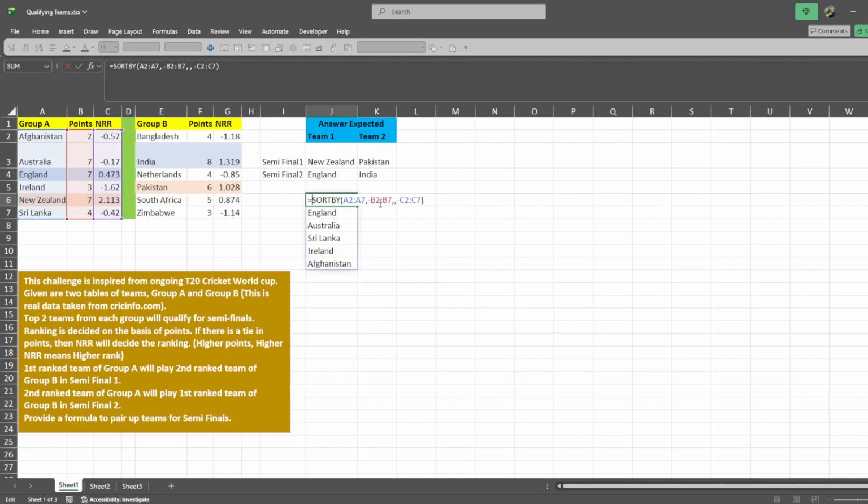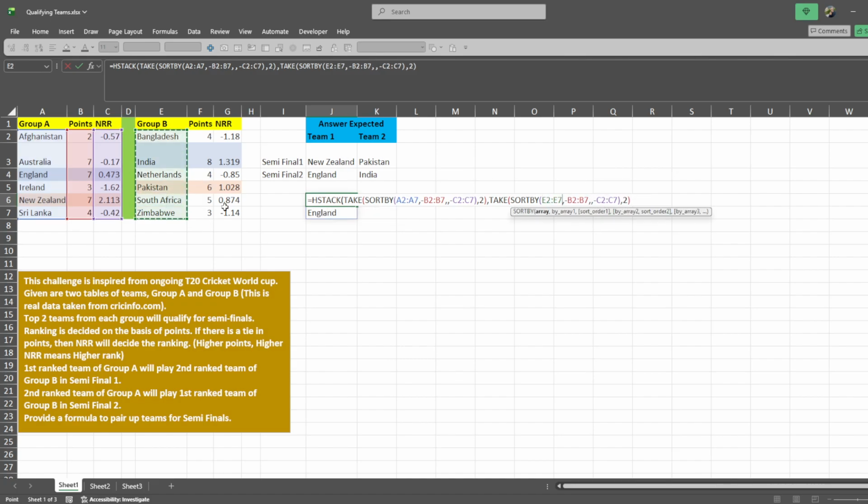Right, now I can take the first 2, so take 2, I guess. And now I can do the same thing with HStack. But I'm just changing this. Yeah, and now this is the wrong way around because Pakistan is second and I wanted to play against the first one of team 1, so I have to change the order. So again, different options, but let's just sort by again, and then I can just say -1.